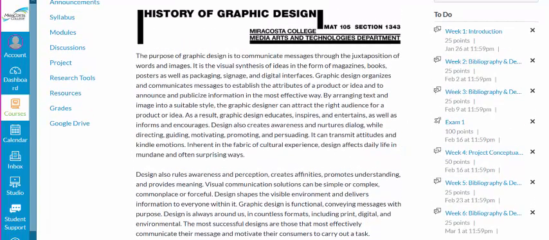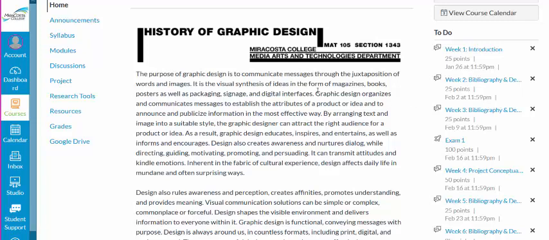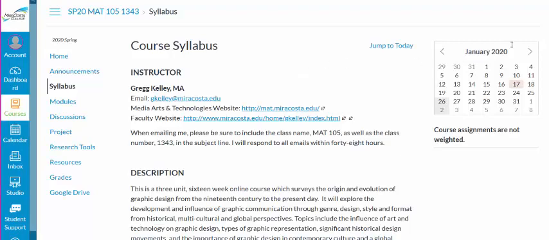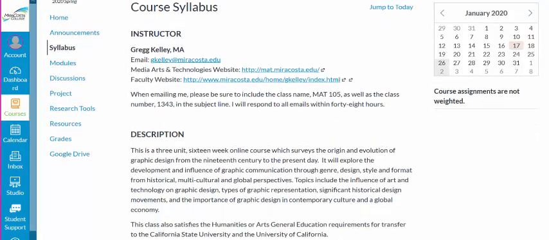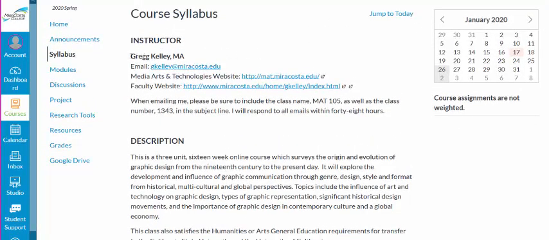Let's have a look at the layout of our class in Canvas. These are the various menu items. Let's have a look first at the syllabus. There's our course syllabus, and there is my information. There's my email address. You can contact me anytime via email.